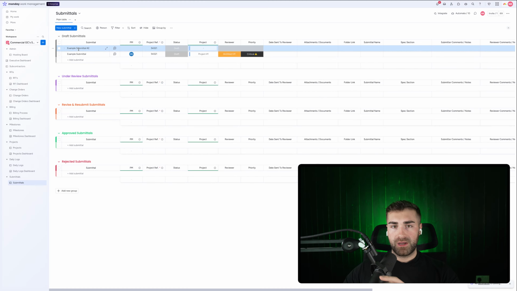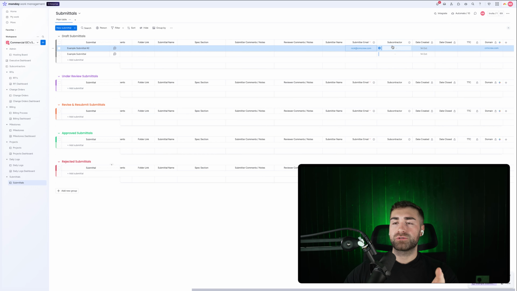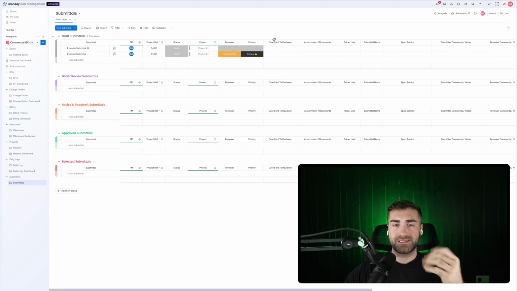So now we have example submittal number 2. That is going to take the project reference number, automatically connect to the project, and also extract the domain and automatically associate with the subcontractor as well. Fantastic. It's exactly what we wanted to happen.